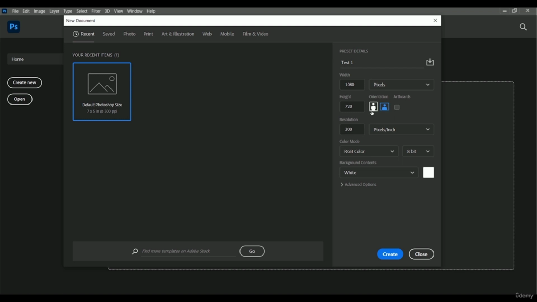Then the next part is resolution. What will be your resolution? You have to put the value of your resolution in here. If you need the maximum resolution, in that case you can use this 300 pixels per inch for resolution. But if you need some low quality or low resolution, in that case you can put some value like 72 pixels per inch. But I think you should go with 300 pixels per inch for resolution.